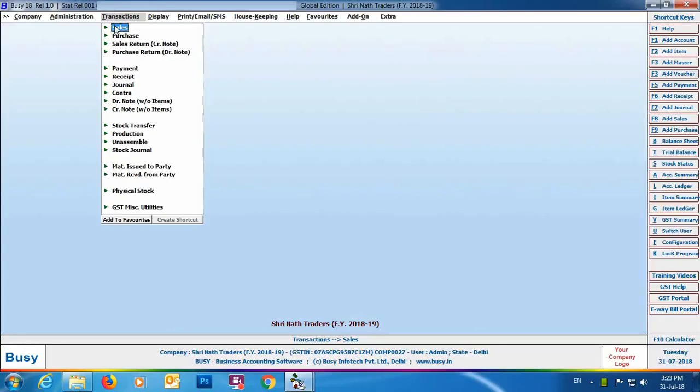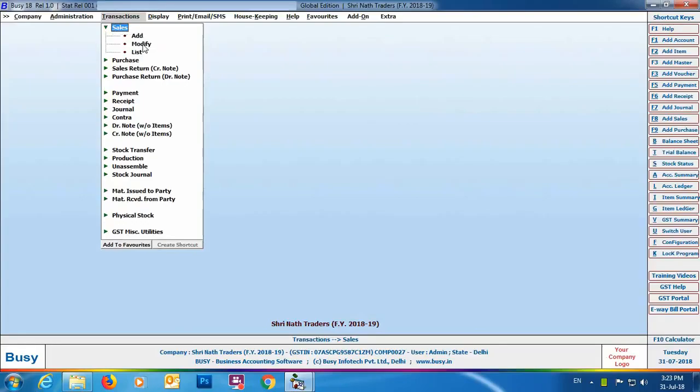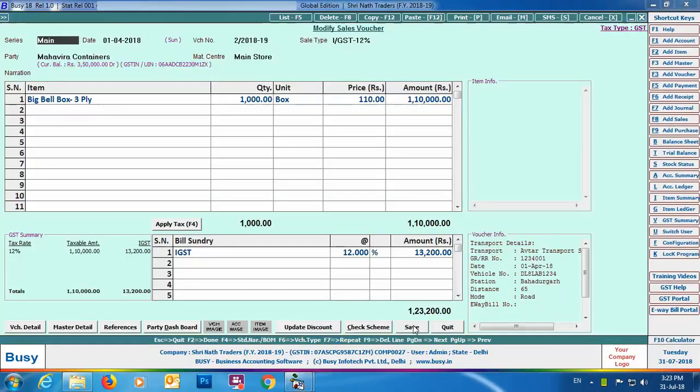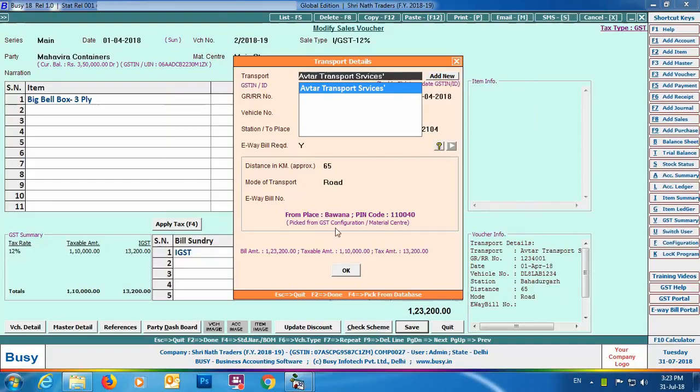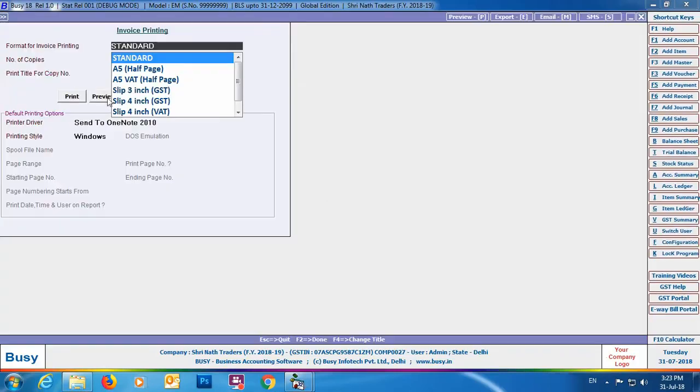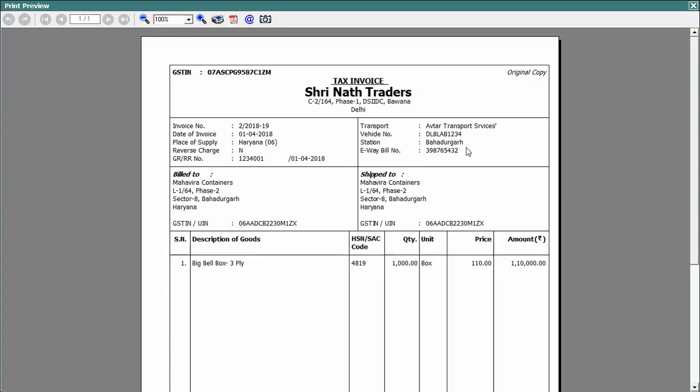Next step is to update the e-way bill number in the sales voucher. For this, go to sales voucher, modify option, select the voucher in which you want to update the e-way bill number. Click save button. In the transport details, now you need to specify the e-way bill number. If you want, you can print the sales invoice also. You can see on the screen e-way bill number is displayed in the voucher. So this is the process. You can generate a JSON file, upload JSON file on the government's portal, and the number you will get, you need to update that number in the voucher.